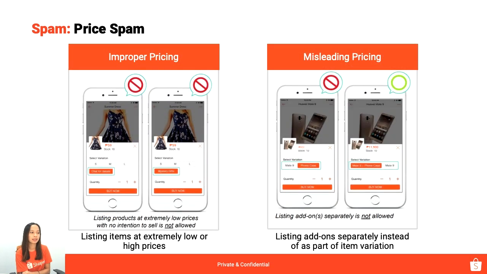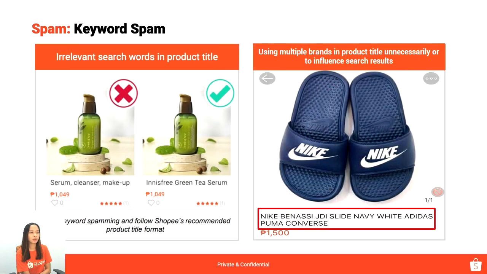Next is price spam or listing products at extremely low or high prices to get more views but with no intention to sell. So, sobrang binababaan natin or tinataasan natin yung price ng product para makapukaw ng atensyon ng mga buyers natin pero hindi naman talaga natin sila ibebenta. Next is keyword spam. So, use of irrelevant search terms in product titles. So, ito yung sobrang hahaba na ng mga product title tapos hindi naman siya relevant. Like, kunwari, meron ka ng Nike, meron ka pang Adidas, meron ka pang kung ano-ano pang ibang keywords na hindi naman related sa kung ano man yung binibenta mong product.